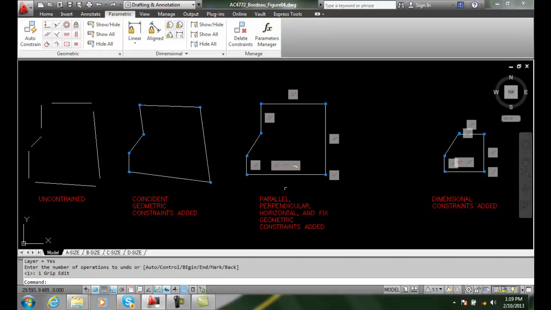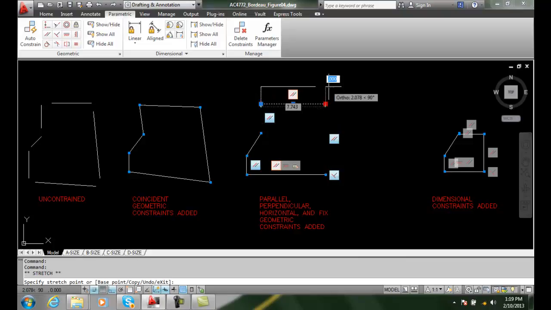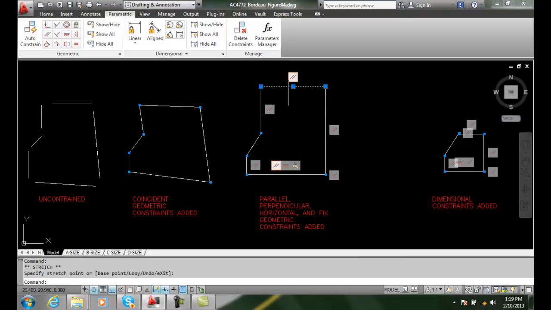Next, we add some geometric constraints. Geometric constraints are like parallel, perpendicular, horizontal. Parallel here. So that means when we make a change, for example, I grab onto this one up here and I stretch it, this stays horizontal and these two stay parallel.